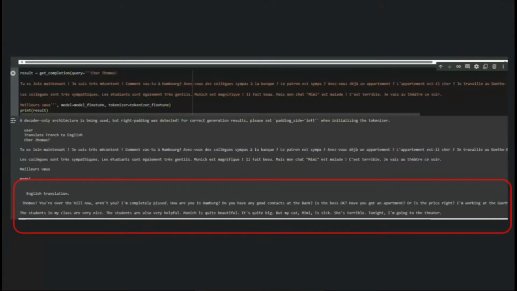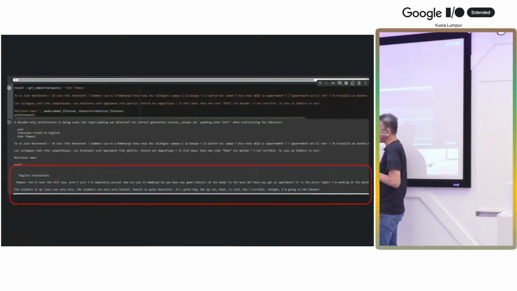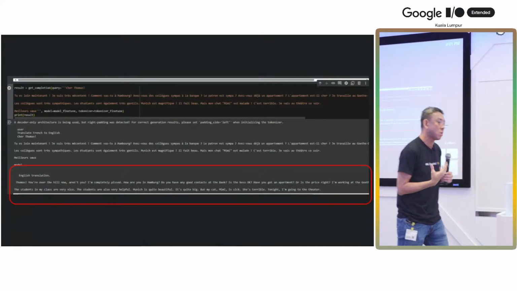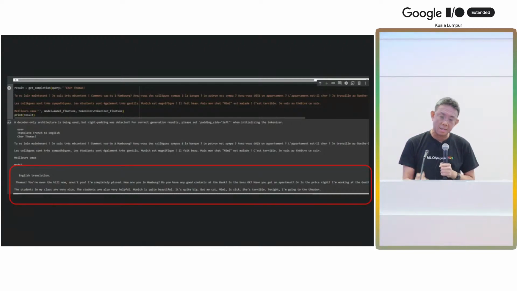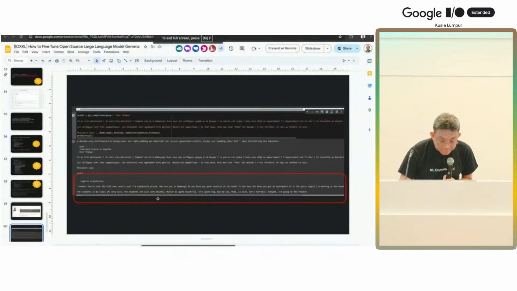So now I will call my fine-tuned model, and you can see it is able to do some sort of translation. The translation is not so accurate, but at least it shows that after I fine-tune with this data set, it is able to do the task for me. Let me show you the code.